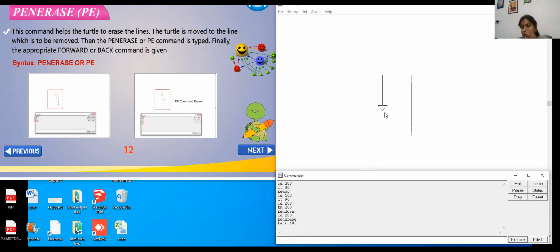Can you see? Now see, children, whenever we are using pen up, pen down, pen erase, this is not a forward or backward command. It is just an instruction to keep the turtle ready with the tool. Pen up, lifting the pen, it will lift and wait for our next instruction. Pen down, it will keep the pen down. Whatever you say, sit down, stand up, like that. And then pen erase, it will be ready with an eraser. Now you have to give an instruction which part has to be erased.